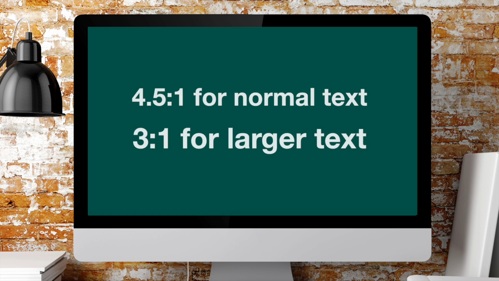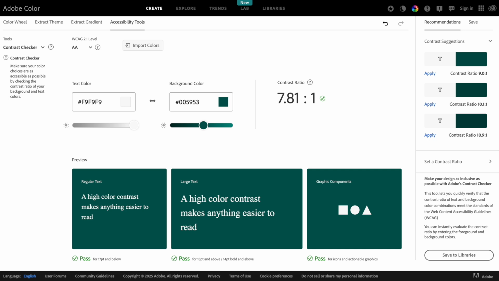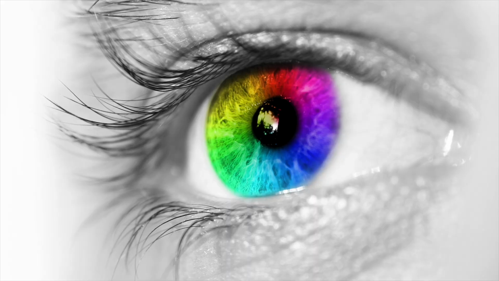WCAG guidelines recommend a contrast ratio of at least 4.5 to 1 between text and its background for normal text, and 3 to 1 for larger text. So how do you know you nailed it? Tools like Adobe Contrast Checker quickly validate how readable your content truly is. Think of it like spell check for your eyes.